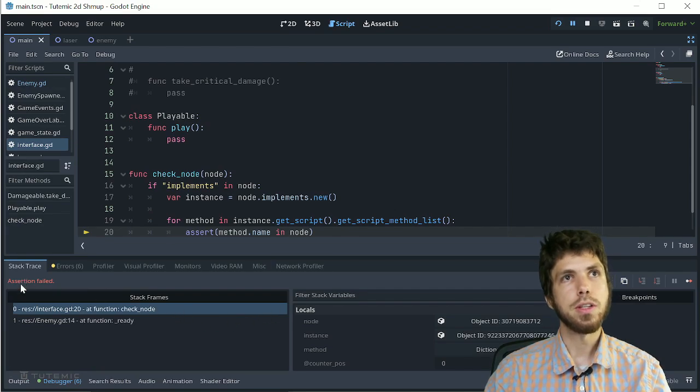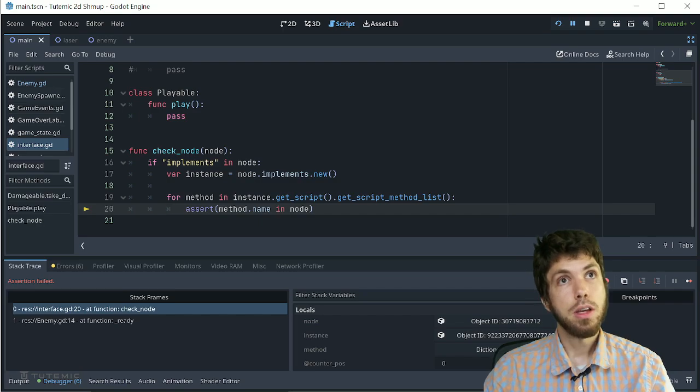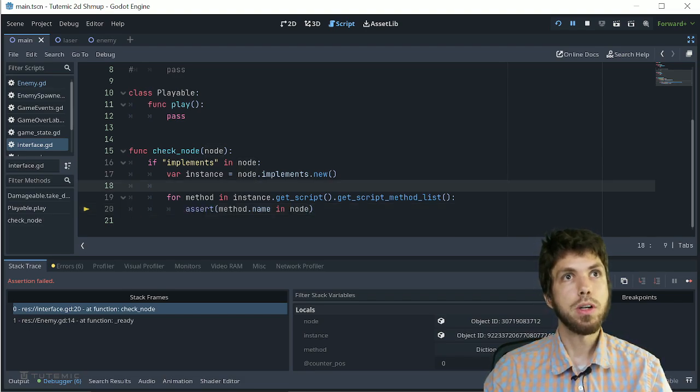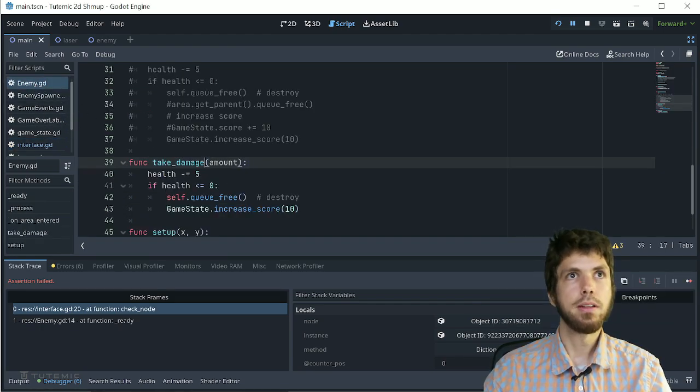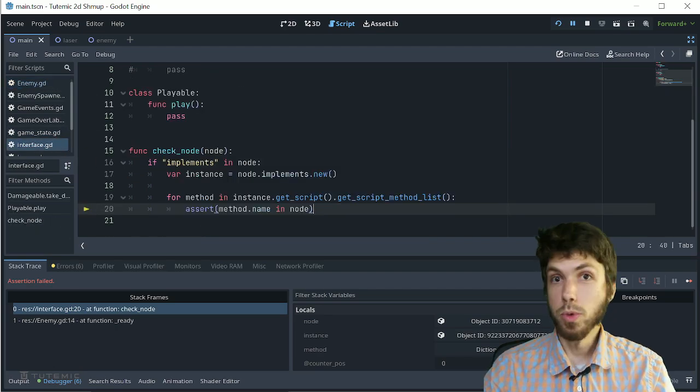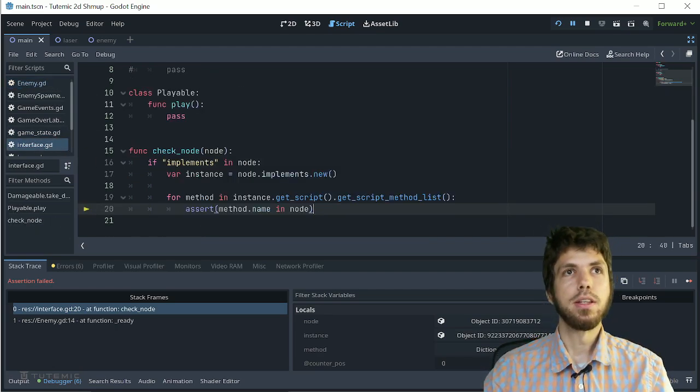It immediately crashes and says assertion failed. It failed because it tried to assert that this method is inside of this node, and that assertion was wrong, so it crashes. That's what an assert does. It basically is like a throw error if this condition is false. That's what happened here. So now if I come back to enemy and rename it back to take damage, this is really promising. It appears to be working.